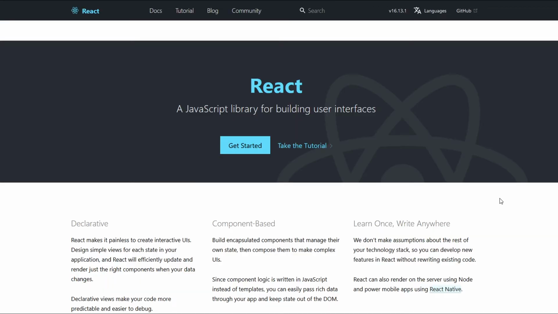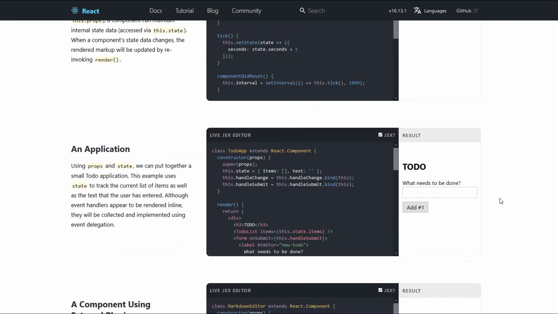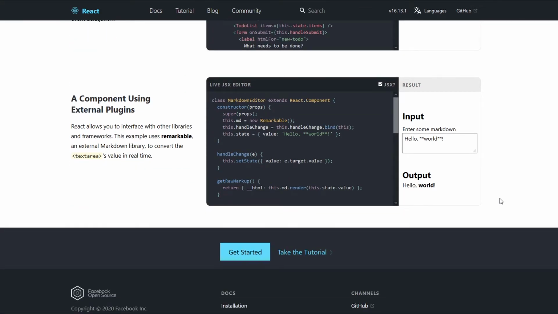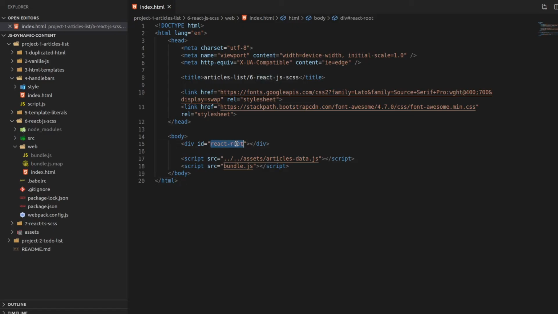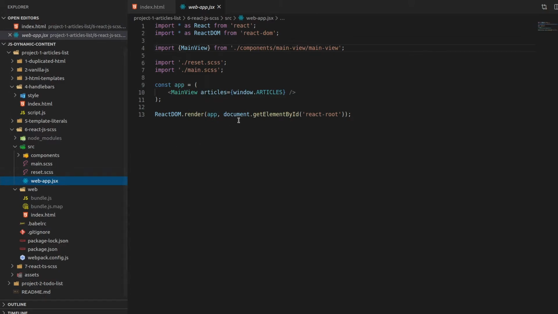The last variation of the articles list project focuses on the React library. In this step, we could have probably put any other of the most popular front-end frameworks or libraries, like Angular or Vue, but I've personally spent the most time and I've had the most positive experience with React.